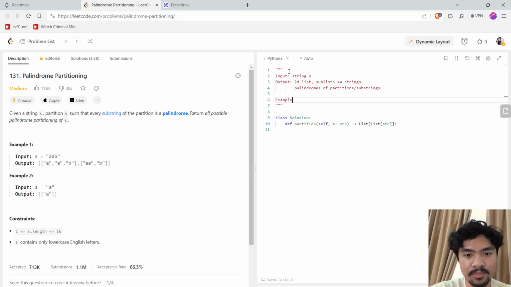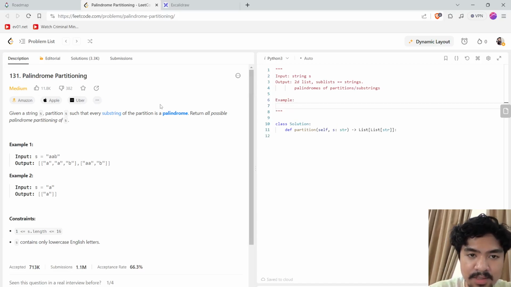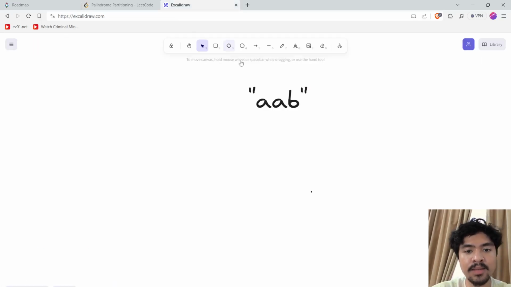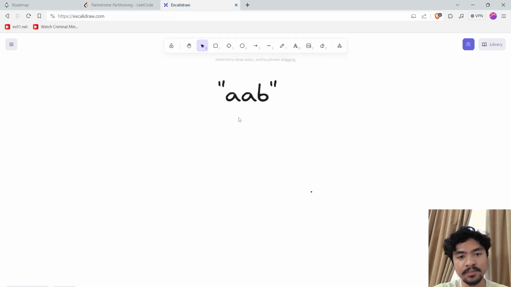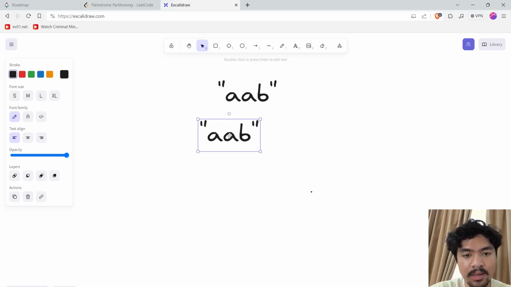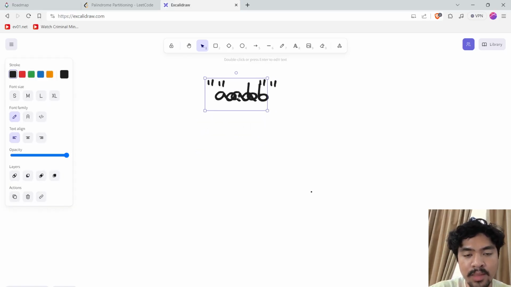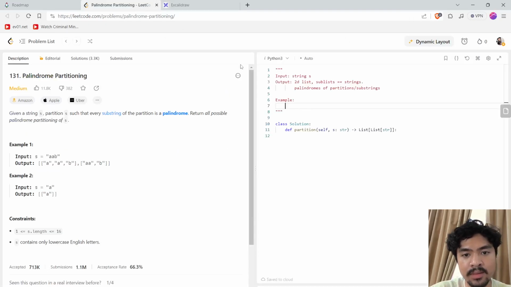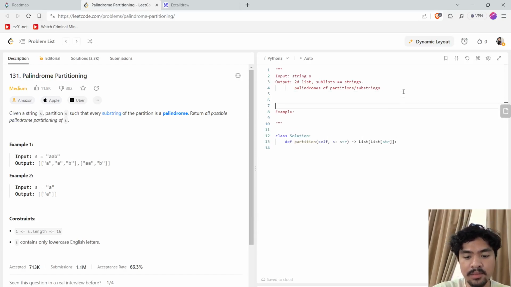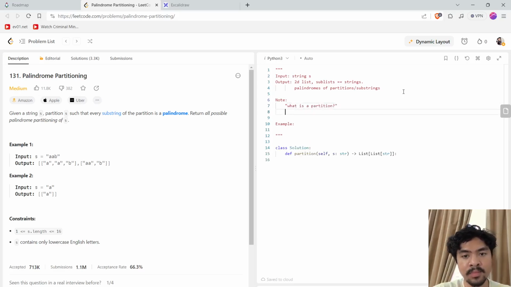Let's do an example. I'm just going to copy this example, AAB. So let's say this is it. To get the output of this, I should actually note what a partition is, just to make it make sense. So what is a partition? Well, a partition is basically a part.